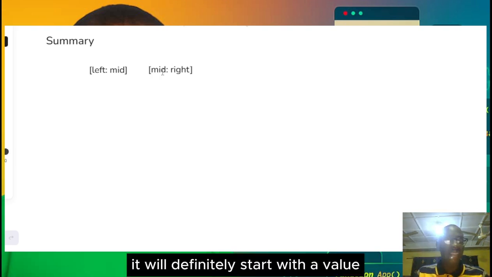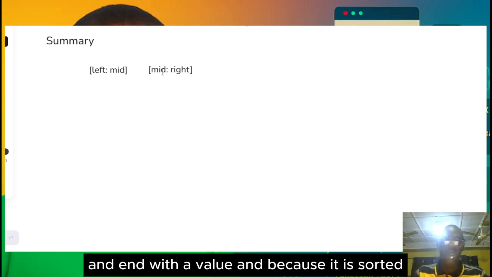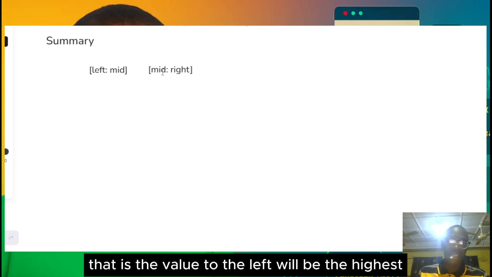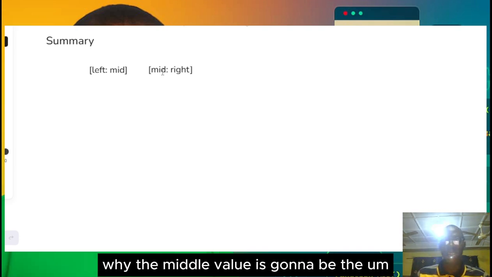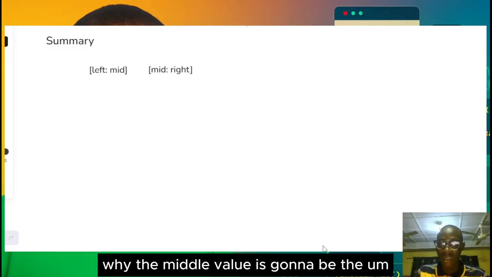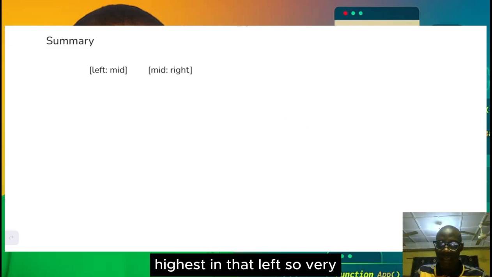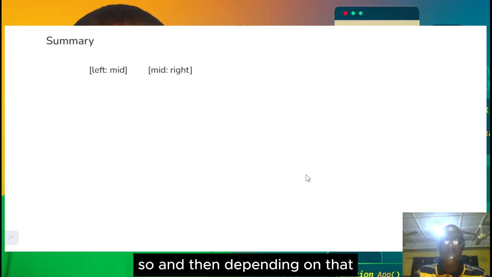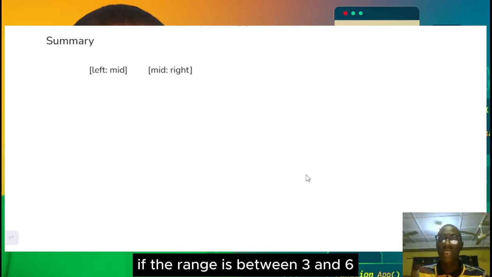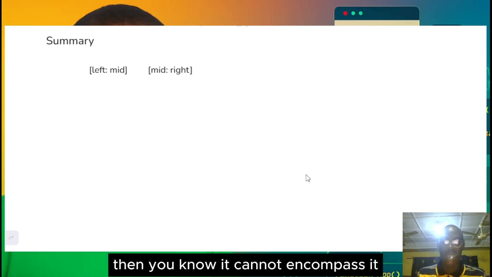It will definitely start with a value and end with a value, and because it is sorted, those will be the two extreme values. That is, the value to the left is going to be the lowest, while the mid value is going to be the highest in that left subarray. Then depending on that, you check if it can contain the target. If the range is between 3 and 6 and what you are finding is 1 or 7, then it cannot encompass it.